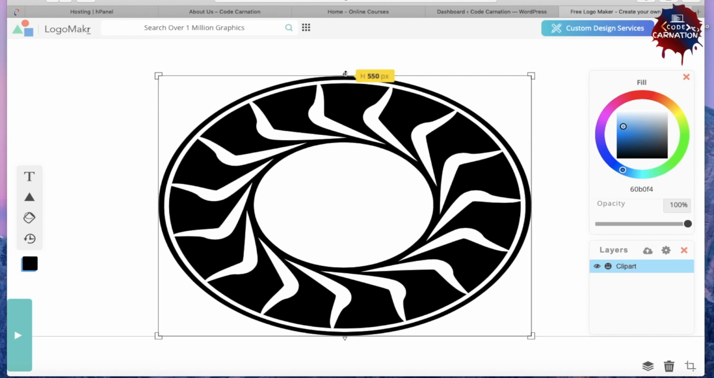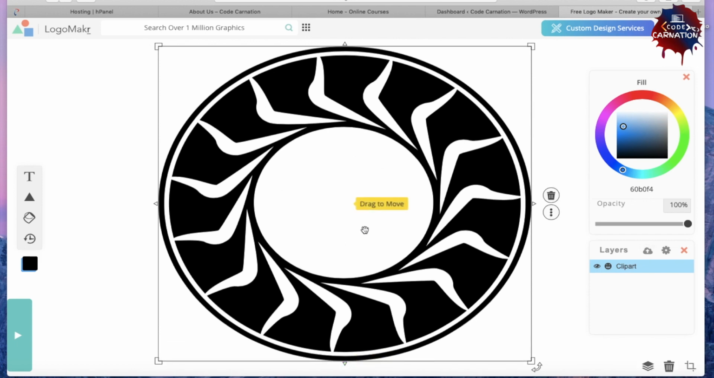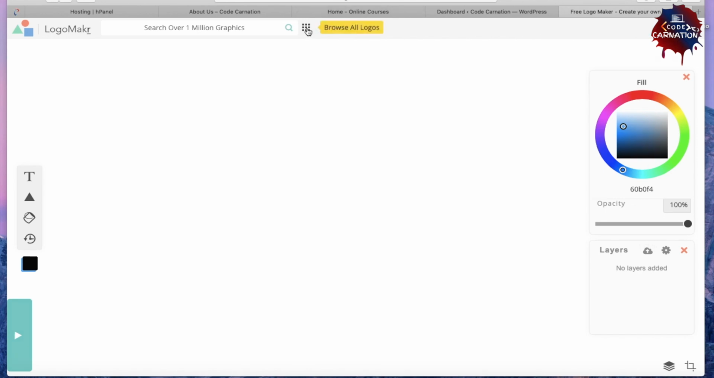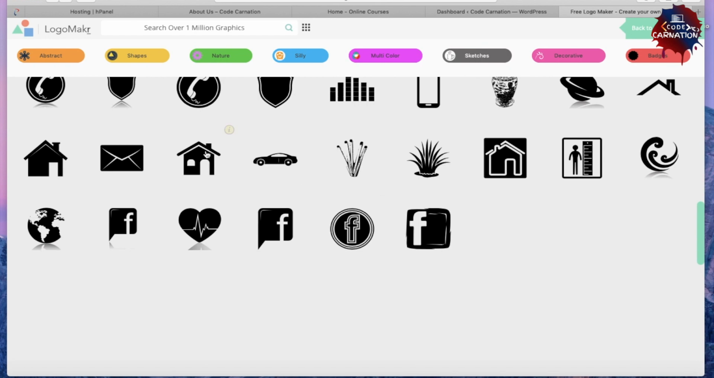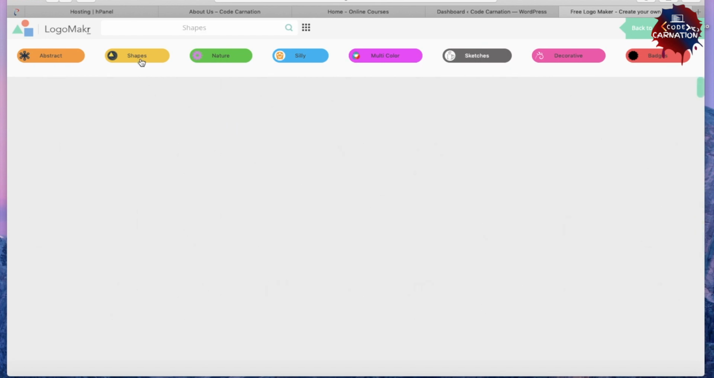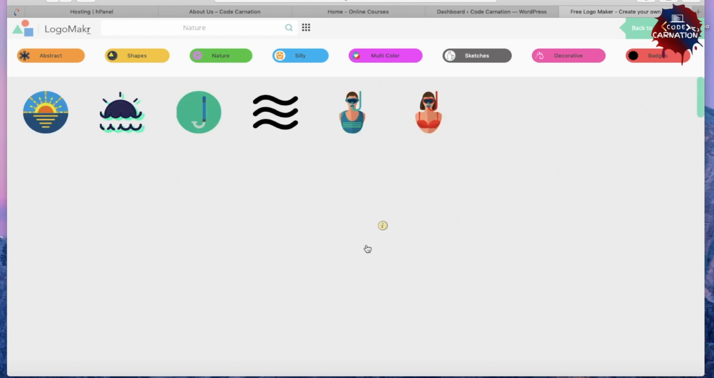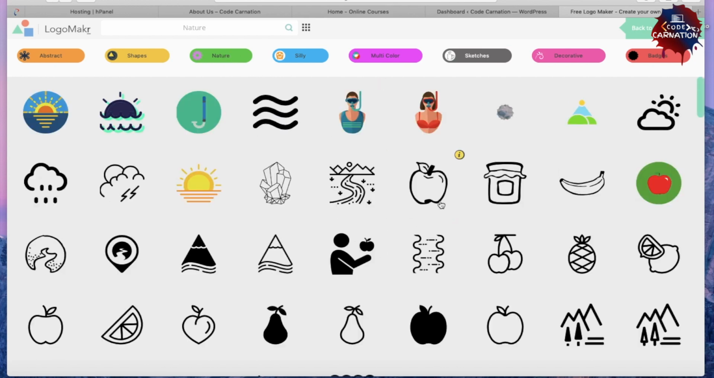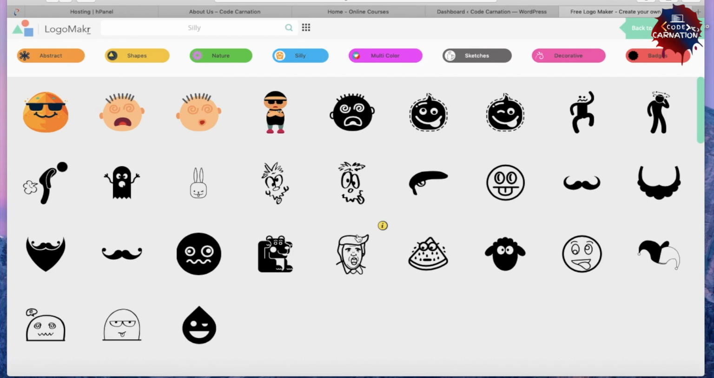You can drag it up and down. So this is what a logo is. I've just chosen a very simple one, but this is shape, nature, silly, smiley, and those things will be there. Some smiley part.